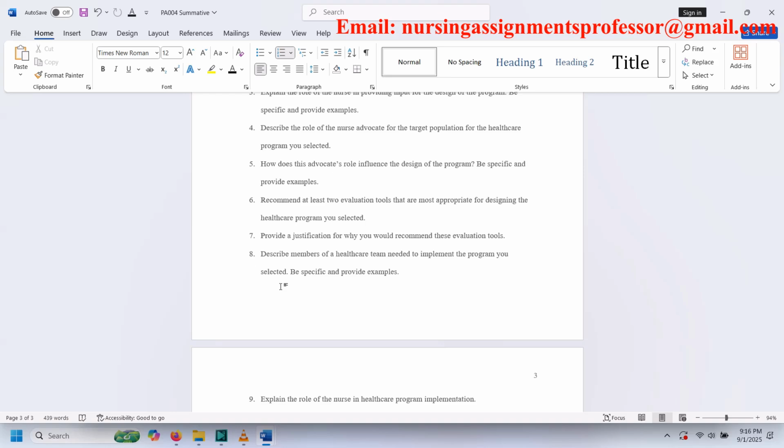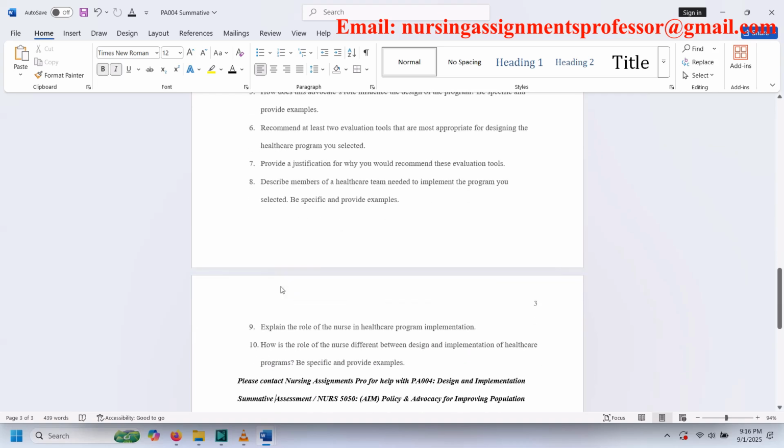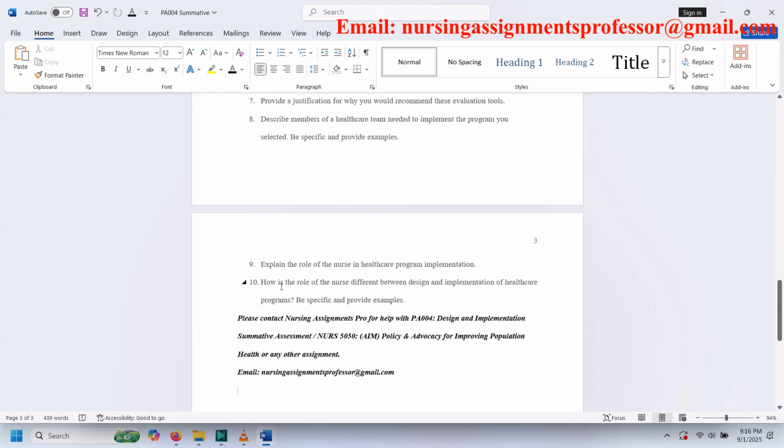8. Describe members of a healthcare team needed to implement the program you selected. Be specific and provide examples. 9. Explain the role of the nurse in healthcare program implementation. 10. How is the role of the nurse different between design and implementation of healthcare programs? Be specific and provide examples.